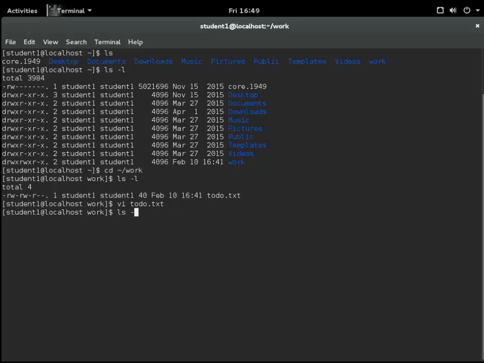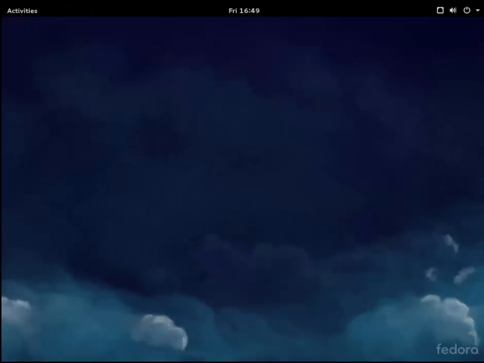Back at the main window, you can check the file sizes to quickly tell if your changes were saved. Your new file is 51 bytes and the old one was 40, so it's good.